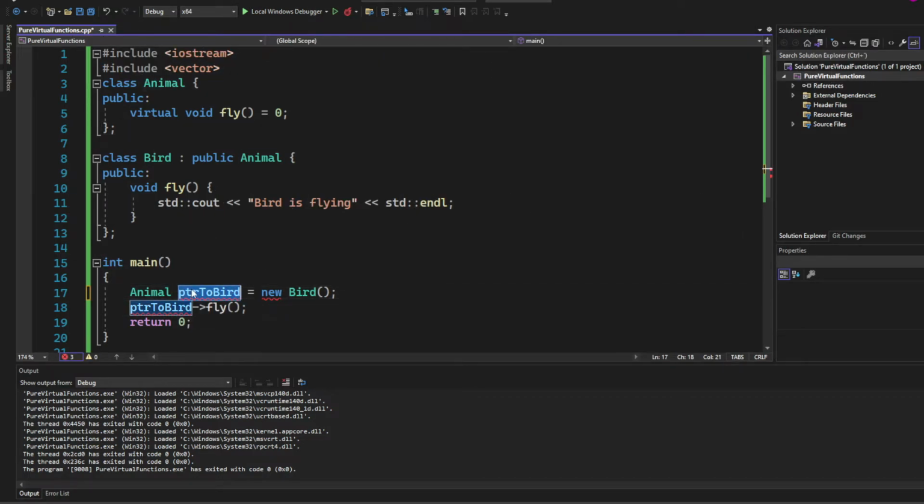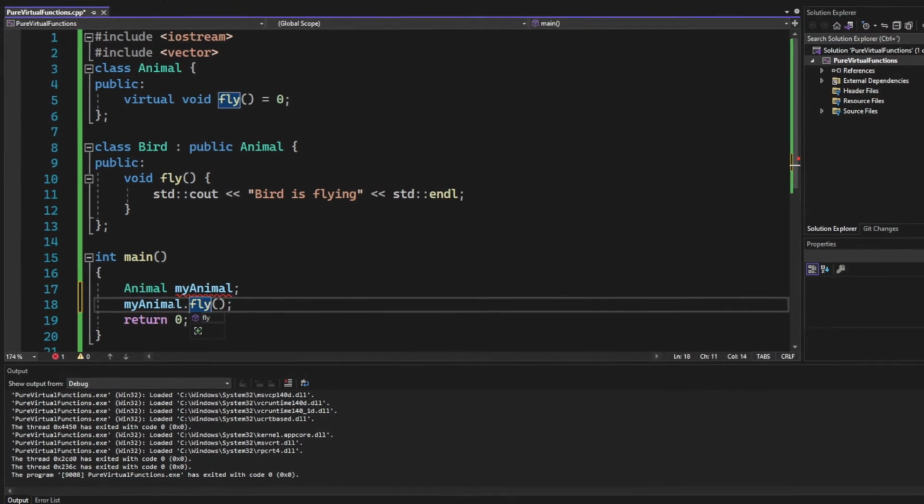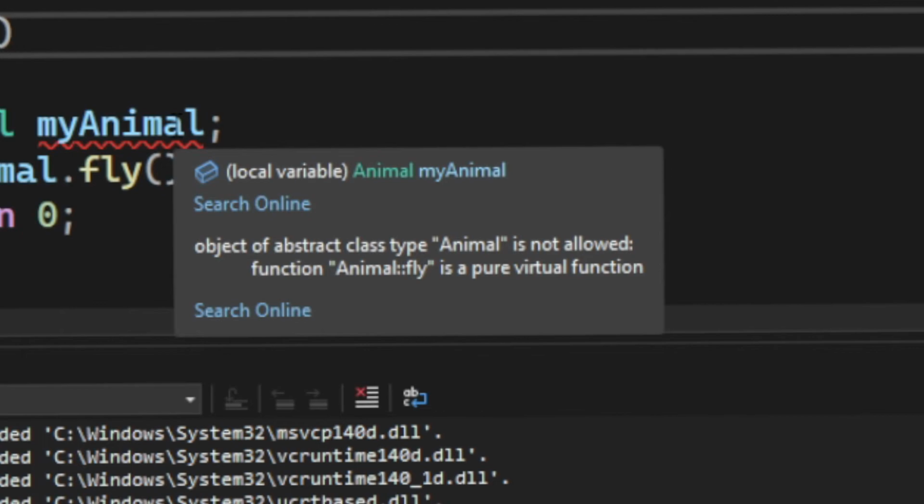Now, to briefly show you what an abstract class is, we're going to try to initiate a new object of the animal class. And now once we do this, we can already see that we're getting another error. This error is happening because abstract classes cannot be initiated. This is something we'll cover in a future video.